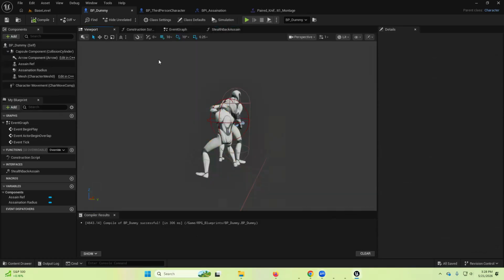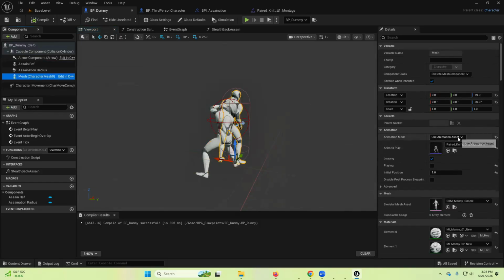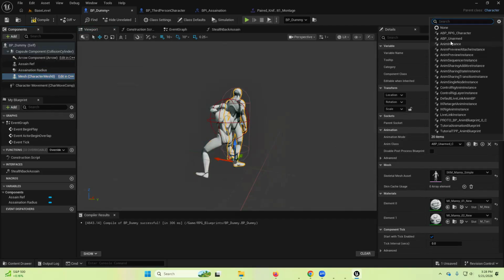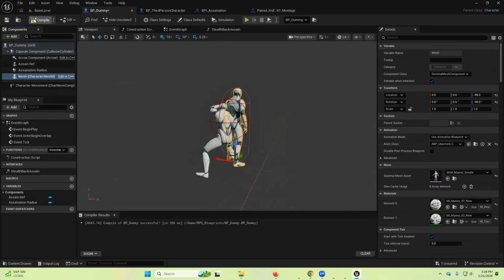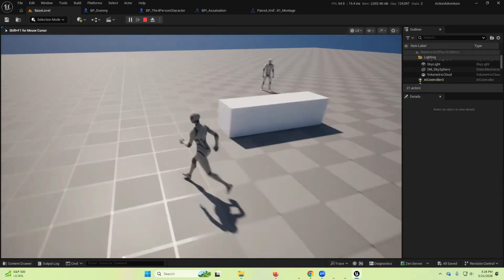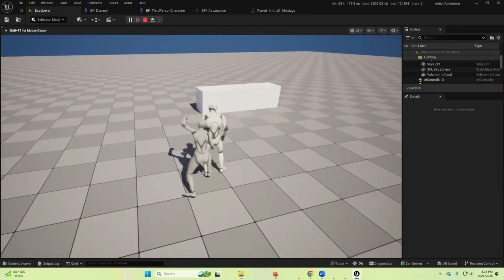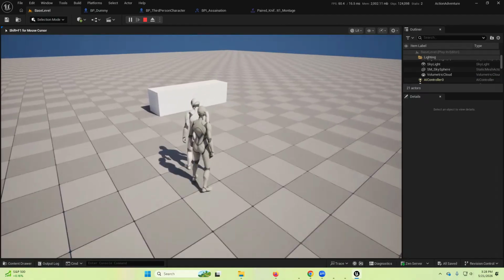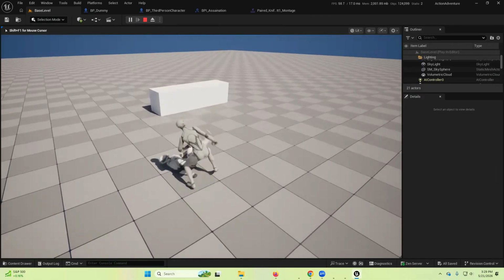So now what we'll do is go back to the viewport, select not the assassin ref, but the mesh for the character. You'll put it back into the animation blueprint. You'll go back to the AGP unarmed. You'll compile. You'll save. Go back to here. Press play. All right, it's working, but I mean, it could align better, but yeah.